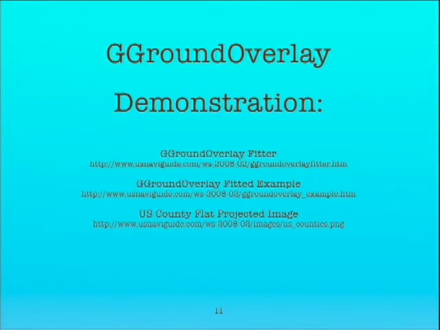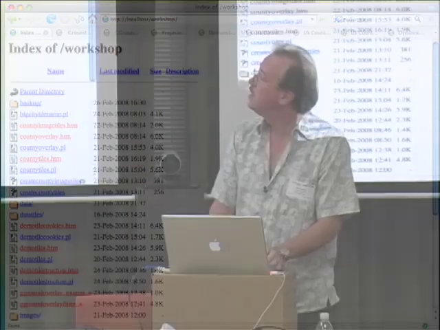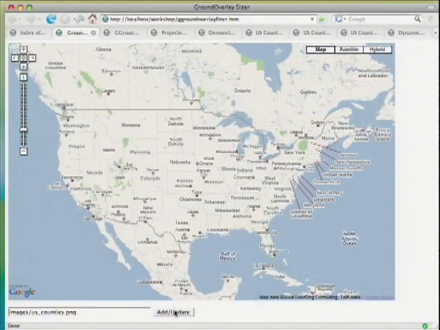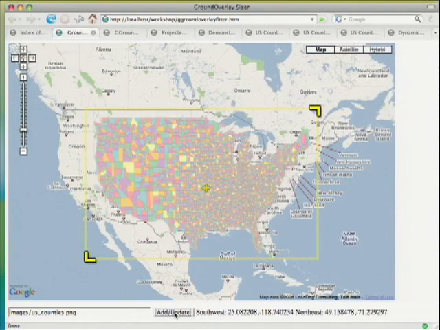All right, I have a couple of demonstrations here. Let's see if I can get this to work. This is a fitter algorithm page that Pam wrote. I copied it and stripped out some of the stuff, but this is a clone of her page that you can use to take an image and display it on the map.